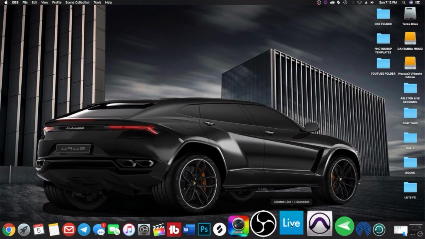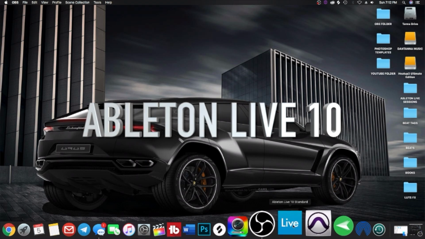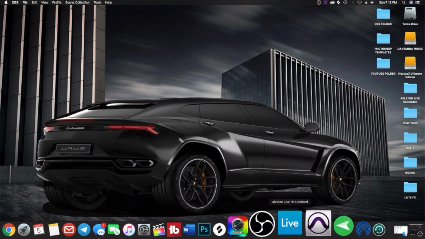Right next to OBS, it's Ableton Live 10. Yes, indeed, people. This is my digital audio workstation where I make music and beats and everything. This right here is the best out there. I done tried them all. I done tried Logic. I done tried Reason. I done tried Cubase and all that. Even FL Studio. But Ableton Live is the easiest to use with the most features.